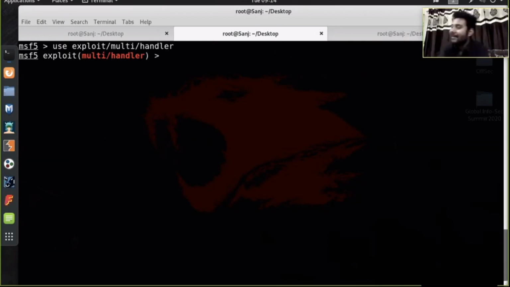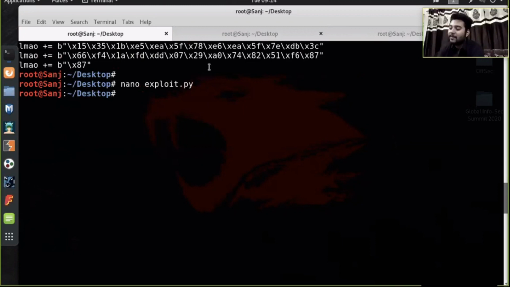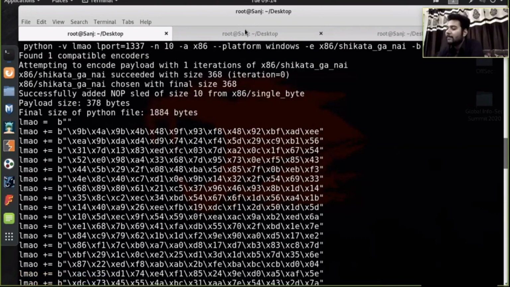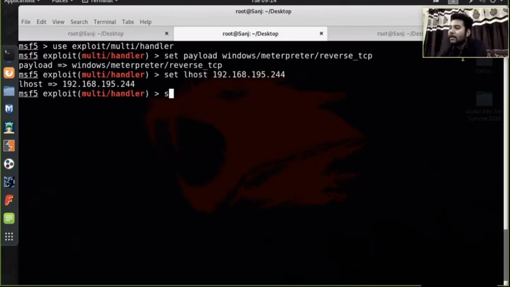The next thing is we have to set some things over here. We have to set the payload. The payload we used the previous time was this, so I'm just copy pasting it again. Nothing like alien technology. I have to set LHOST. LHOST is my IP. And I have to set LPORT again. So understand what is happening over here. My bad.